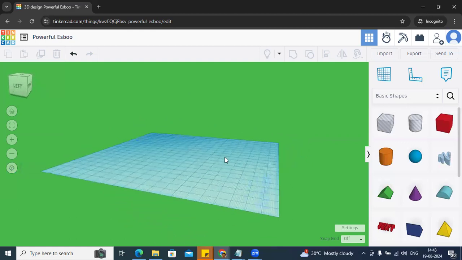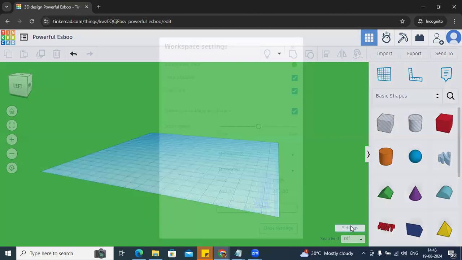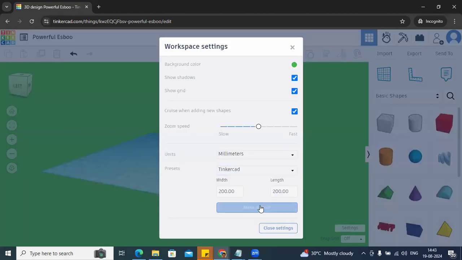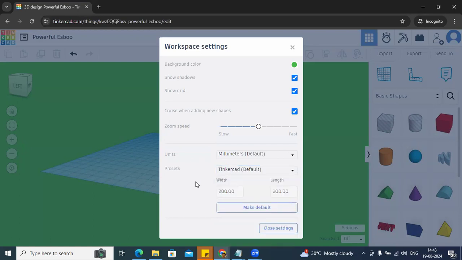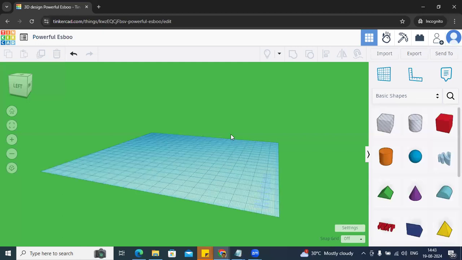Also, one thing: go to the settings, and you can make it the default. Choose make default, and millimeters is coming. That means the default setting is millimeters. The default unit is millimeters. And in the preset, for TinkerCAD there are other options too, but we only concentrate on TinkerCAD. Close your settings. I think you understood.